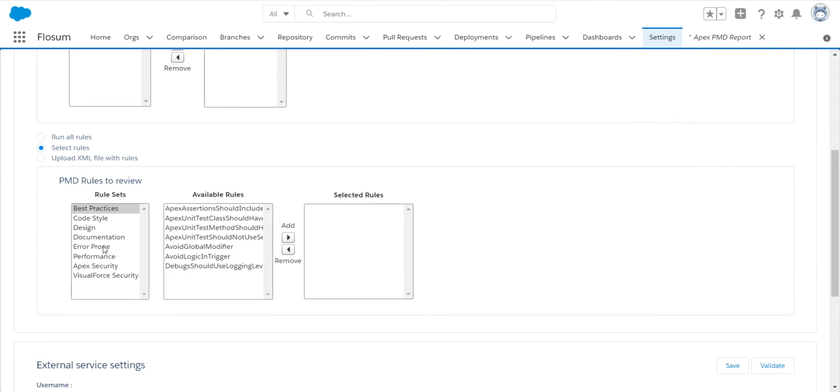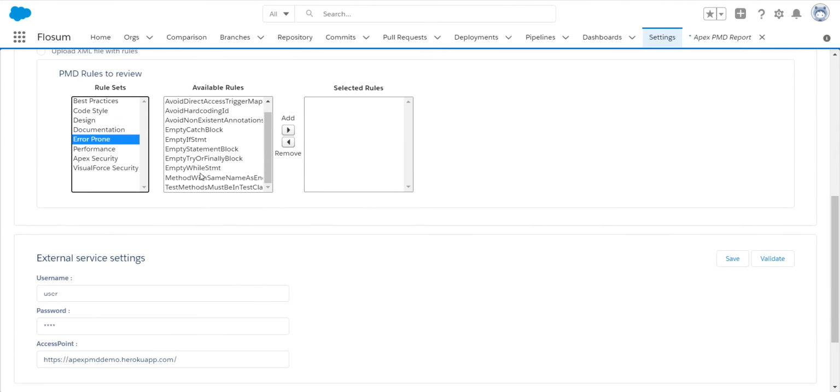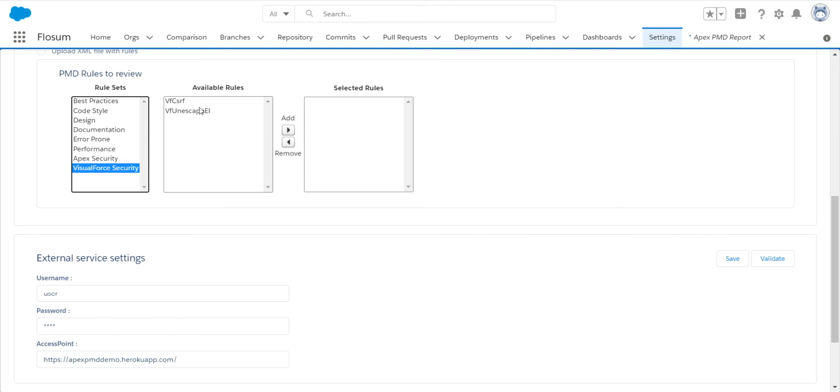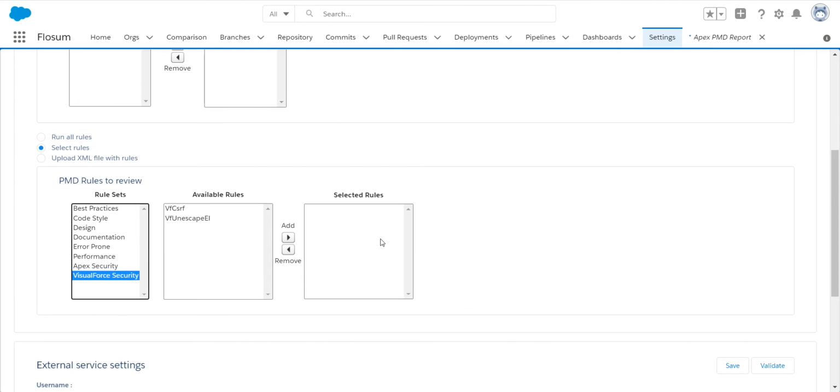So if I want to do a subset of those, I can go in and see the error. And I can select multiple of these and add those and so forth. So I can go back and forth and select all these different rule sets I want, so I can customize exactly what I'm scanning.